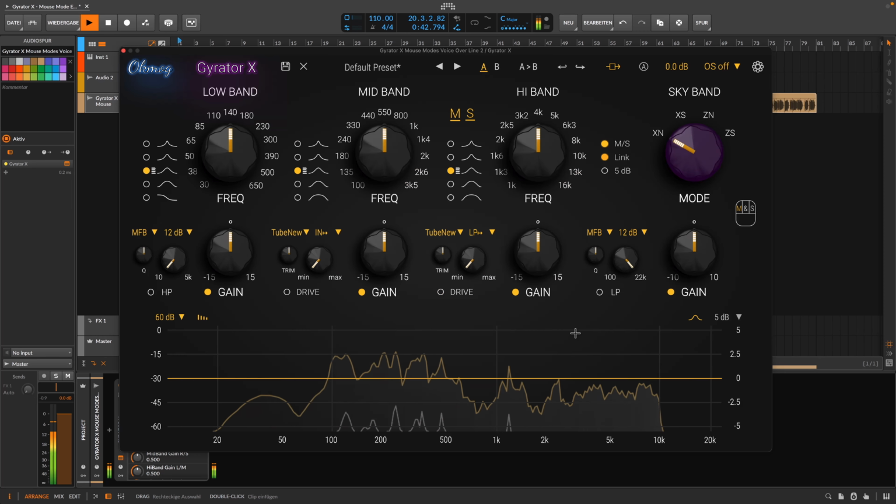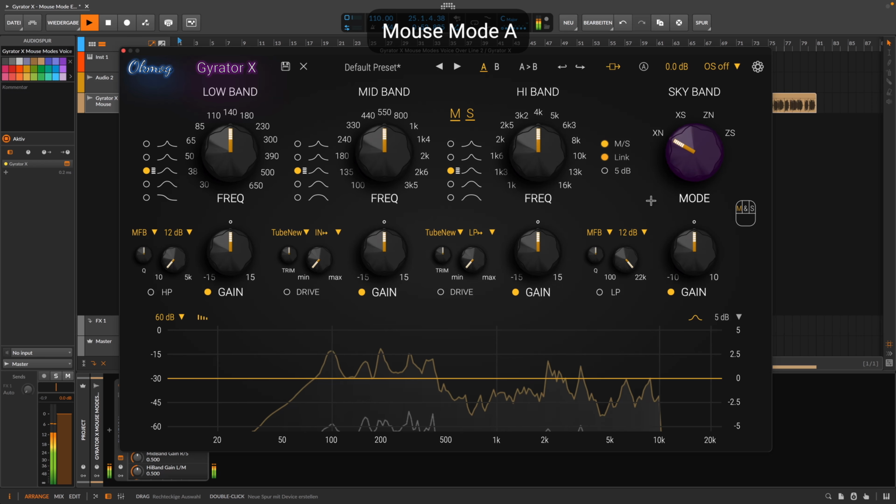When you first open Gyrator X, you're in mouse mode A. This is designed to work with any mouse, even those with only one or two buttons. We will now look at the individual mouse button assignments.